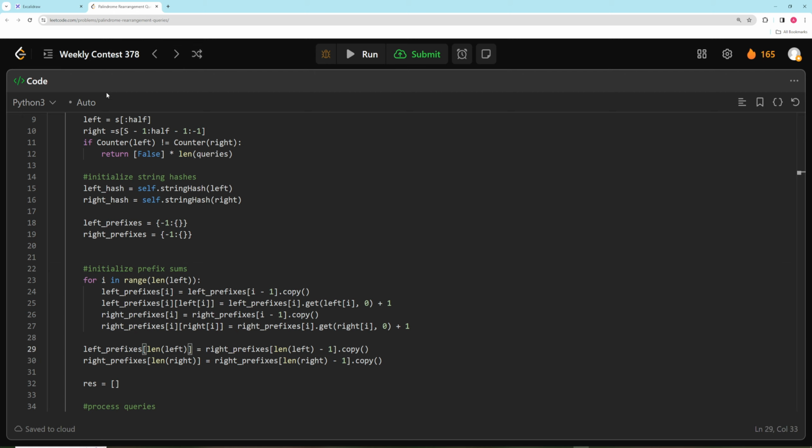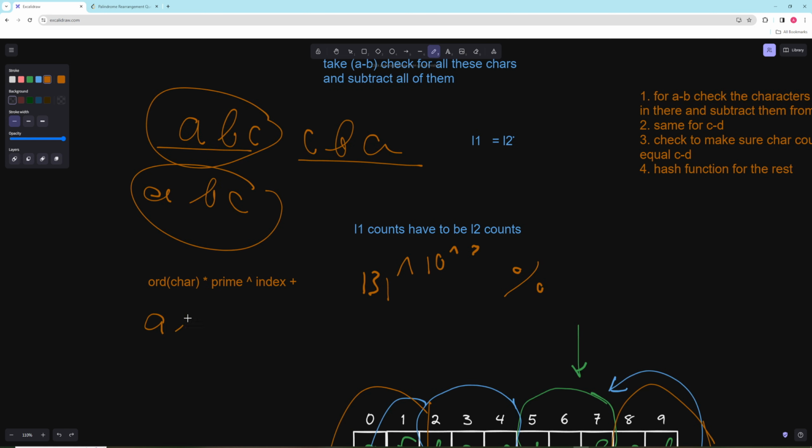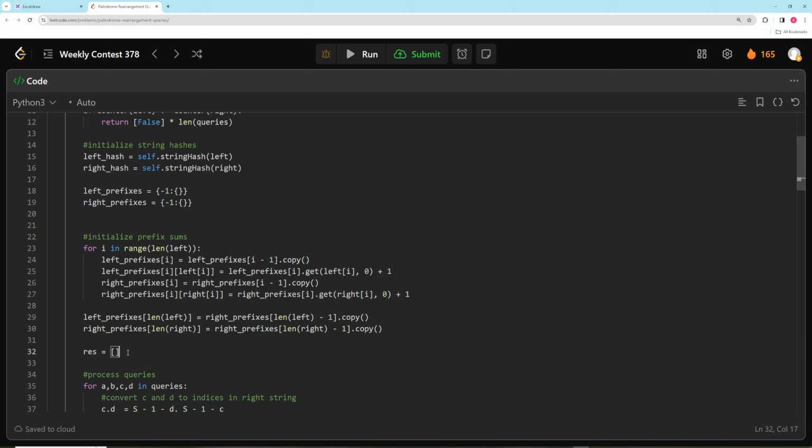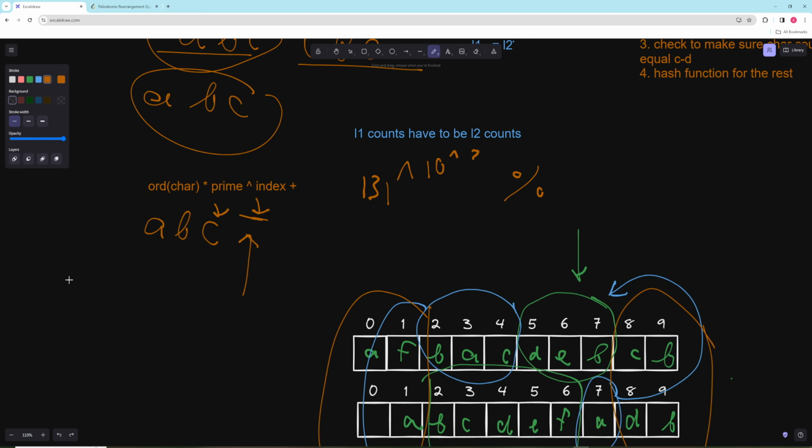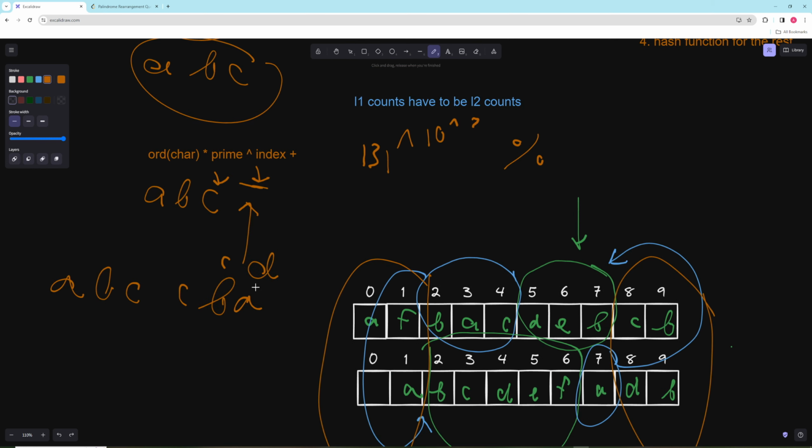Basically what would happen is if I had like ABC, I wanted to make sure that if I did check at this index, this would be the same as this. So I don't think it's super necessary. Okay, and then we have a result for the queries. Like I said, I converted C and D to what I want them to be in my right string, like I showed you before, right? So in the original string, if C is here and D is here, then remember this is going to be index 0 of my new word, and this is going to be index 1 of my new word.